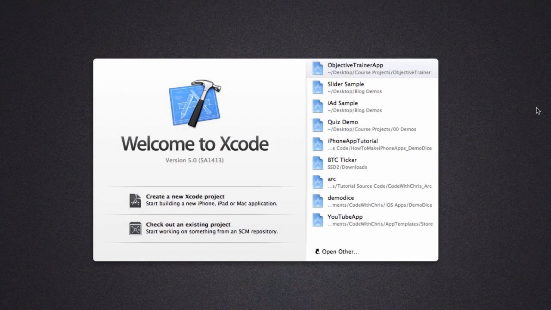Hey guys, welcome to this Code with Chris lesson, and in this video I'm going to show you guys how to add a slider to your app and handle the user interaction with it so that you can get the value from the slider, whether it's all the way to the left, all the way to the right, or something in between. And you'll find that it's actually pretty easy to do.